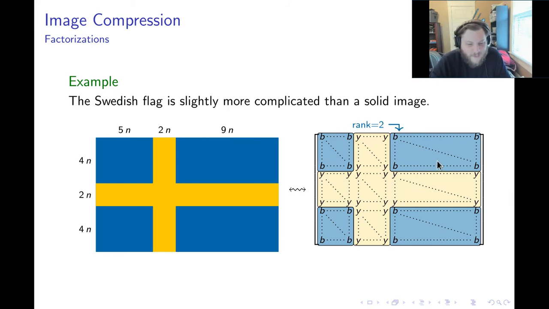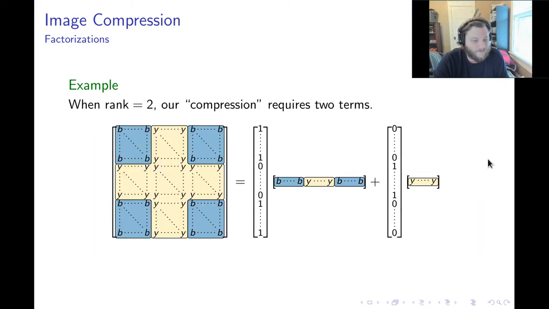One thing to point out here is that the data in this matrix, even though it looks like a really large matrix, is actually not that complicated. There's really only two types of rows here. There are rows on the top and on the bottom where you have blues followed by yellows followed by blues. And then there are all of these rows in the middle, which are all yellows. So what this is saying is that the rank of this matrix is equal to 2. So we can communicate the data in the Swedish flag with a rank 2 matrix.